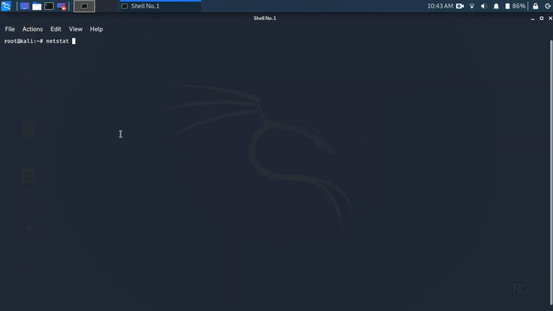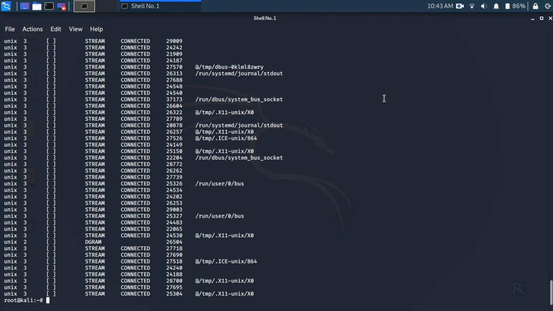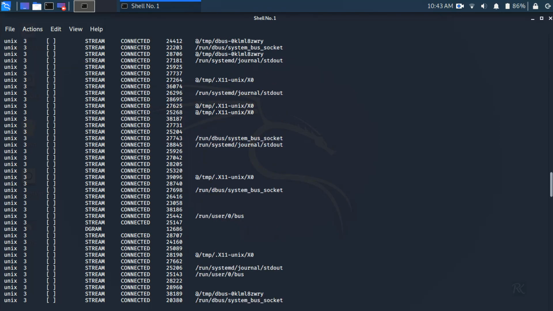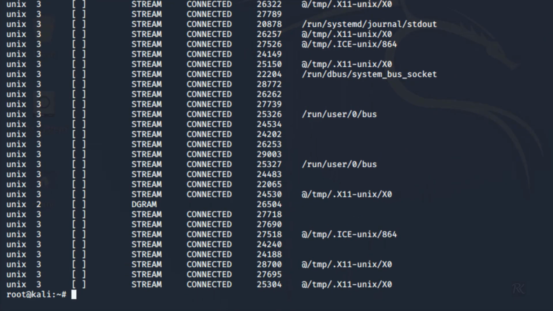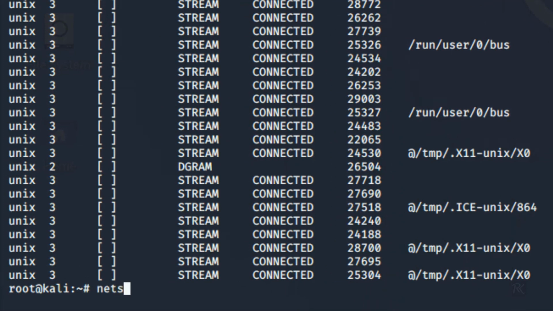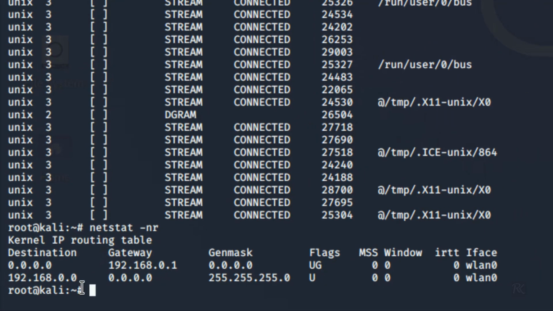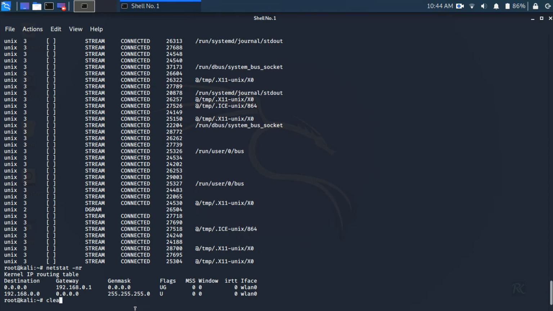Now we will see some networking related commands. So netstat will show you the details about your network, your router, your IP, your local address of your router, and to get the IP of your router, you have to give the command netstat -nr. So it will show you the IP of your gateway, that is 192.168.0.1, and other details of your router.